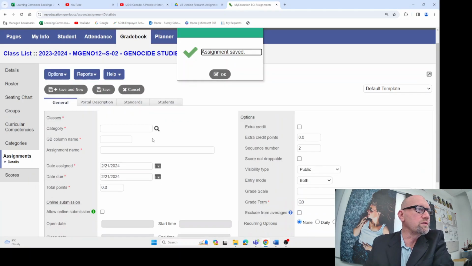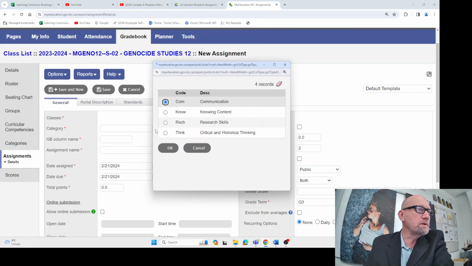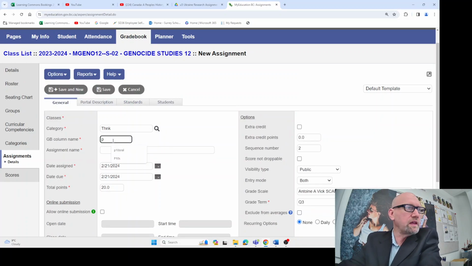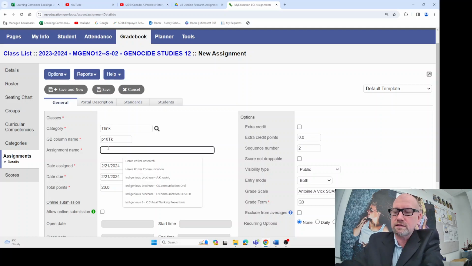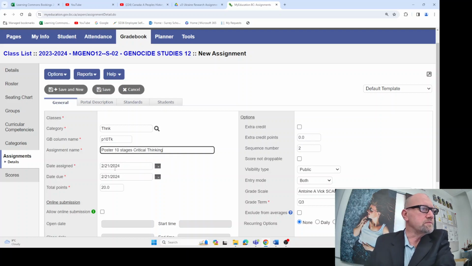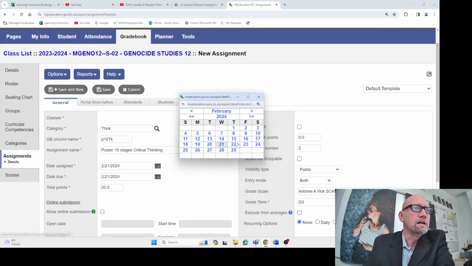Save and new. So for this assignment, I'm also going to be evaluating their critical and historical thinking here. Same assignment, but it's now thinking skills. So P10 for poster 10 stages, and then I'm going to put in TK for thinking skills, and then I'm going to put in poster 10 stages critical thinking. Okay, due dates.